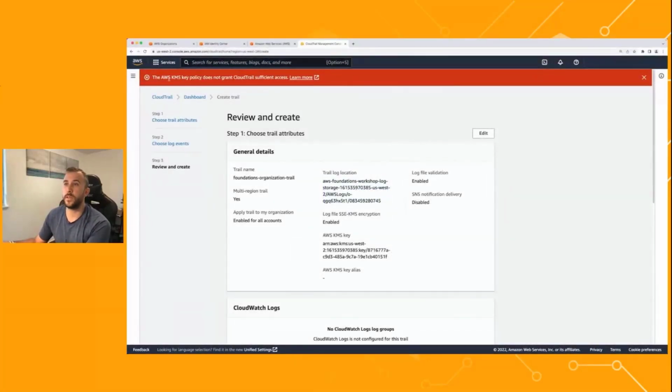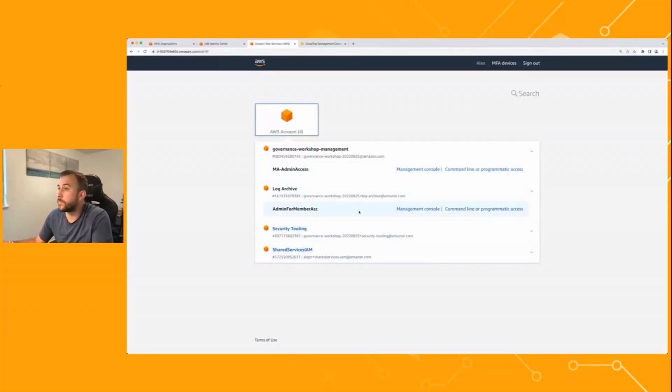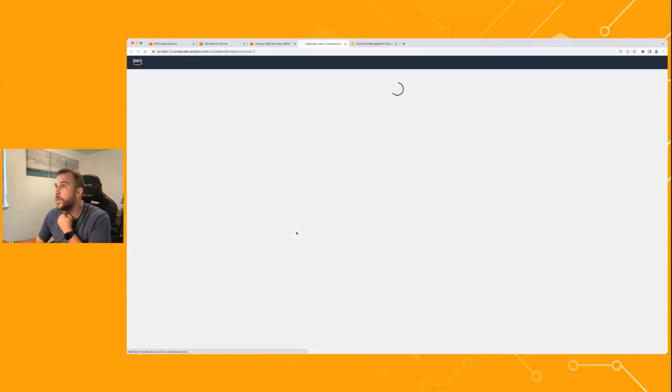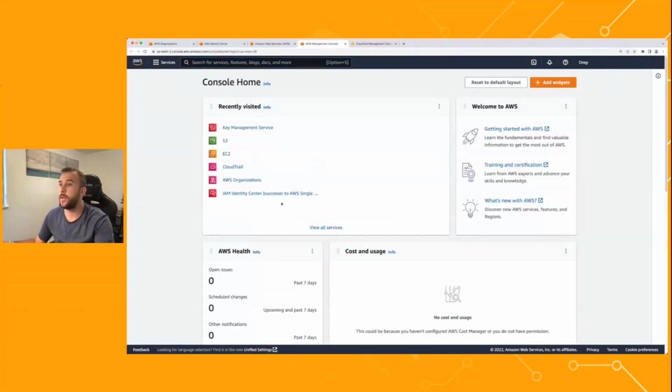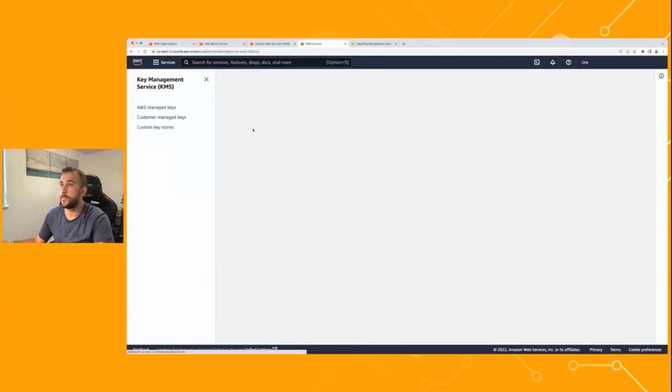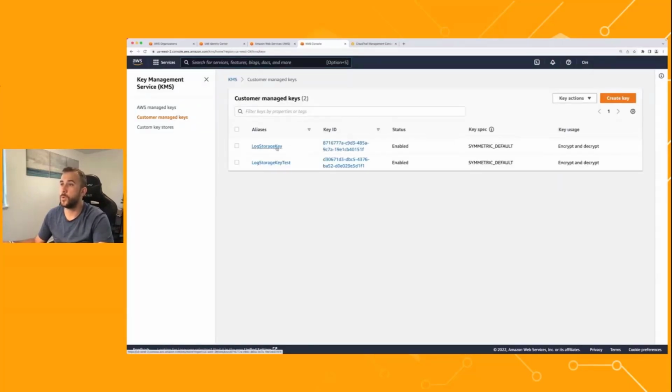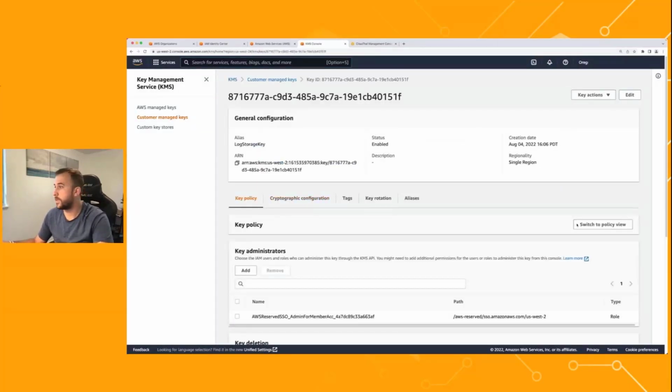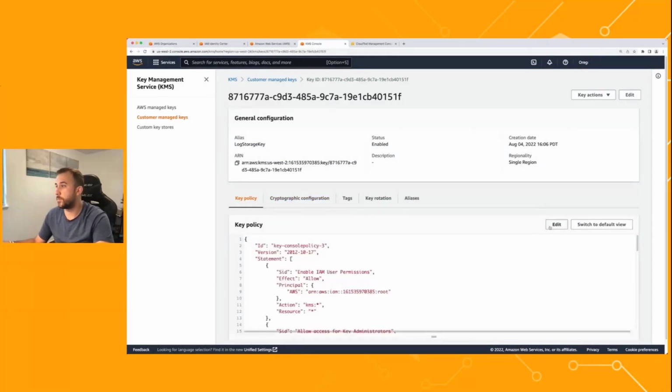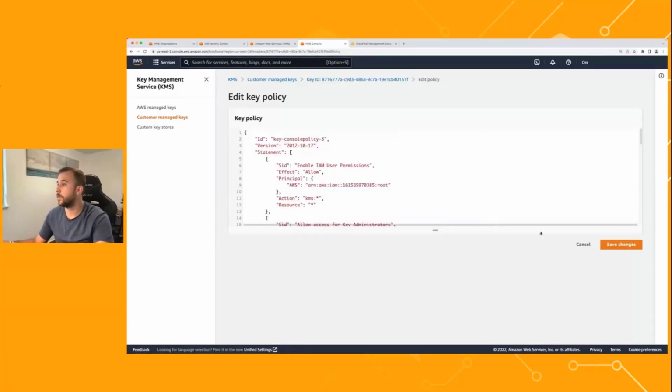This failed to create because it looks like the KMS key policy does not have sufficient CloudTrail permissions. So let's go back to that account and see what happened. We'll go back to the log archive account. We'll have to recreate the trail again, but that's okay. So we go back to the Key Management Service, to the KMS service, and we go to our log storage key. We can see what happened to our policy.